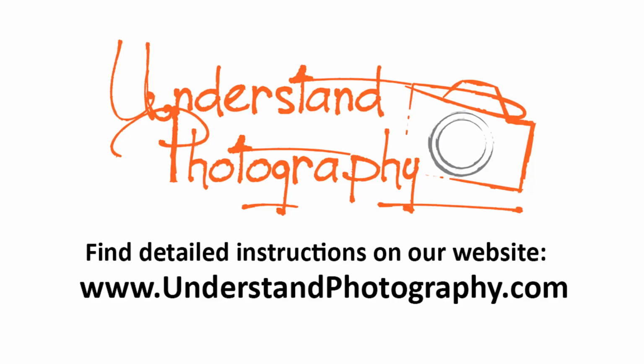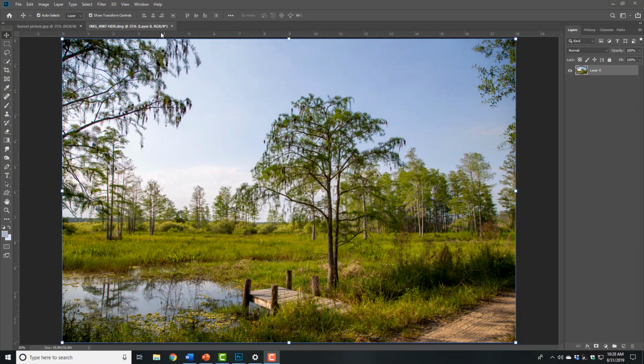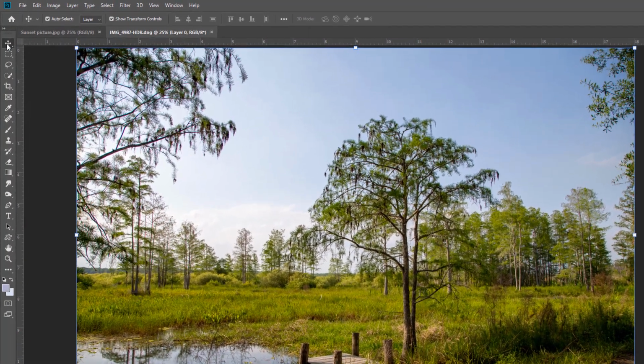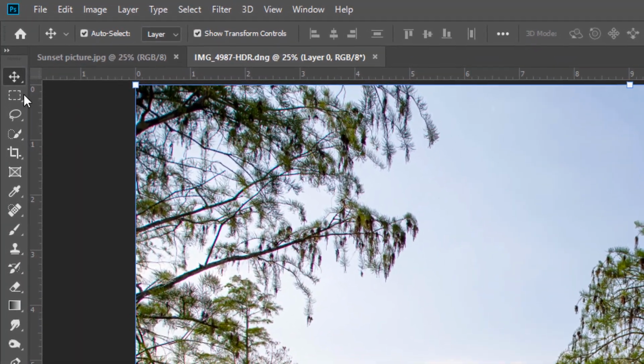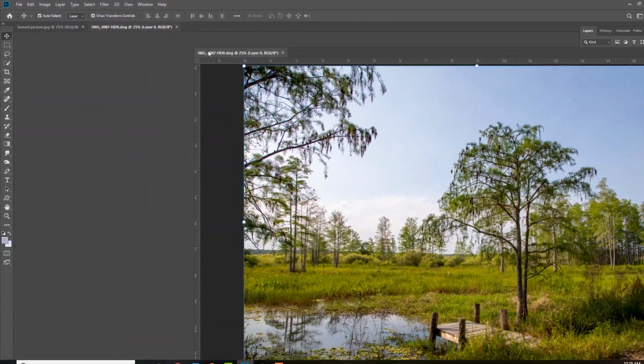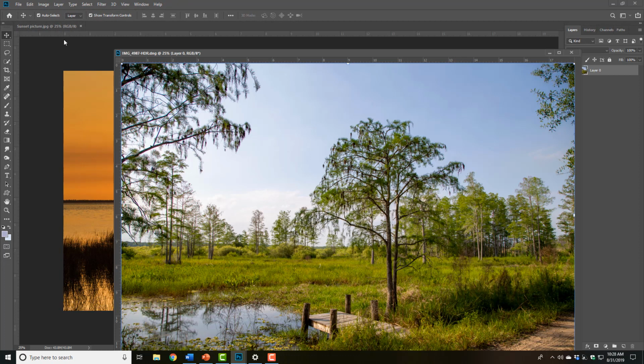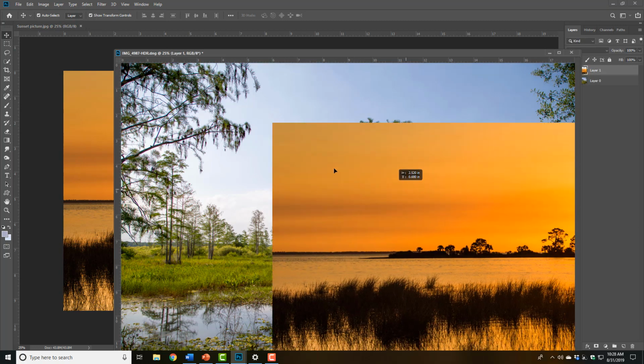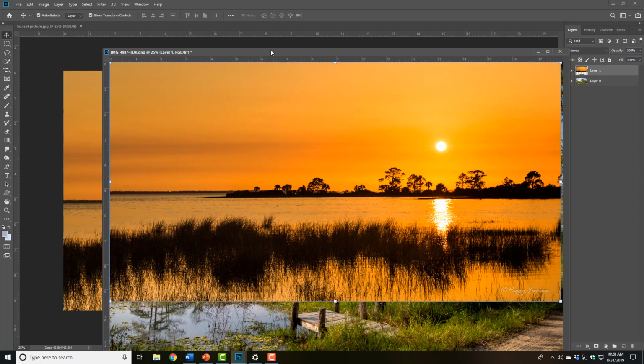Today I'm going to show you how to swap a sky using the color range tool. Now I already opened both pictures, but they did clump on top of each other. So I just use this move tool up here at the top left and just kind of shake it to separate the pictures. I want to drag the sunset picture on top of the landscape picture.